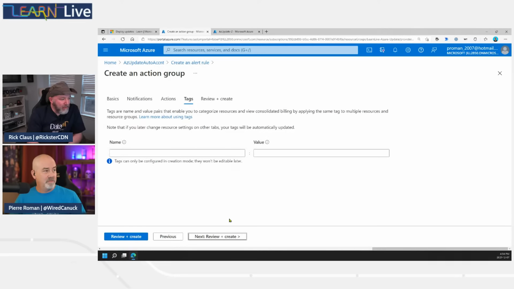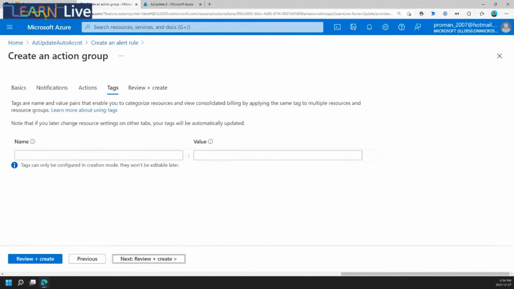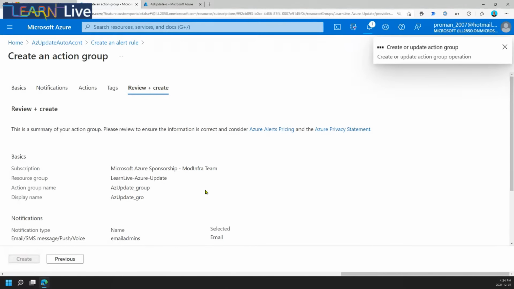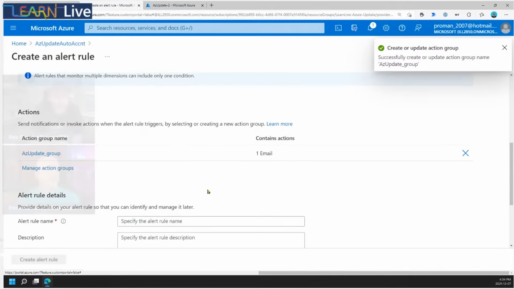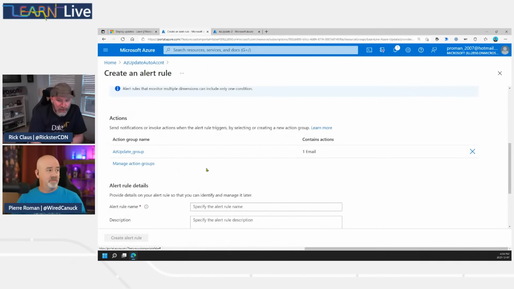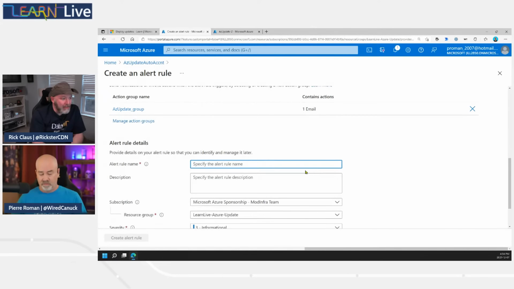Tags are simply for you to be able to track. This might be related to a particular project for this updating process. We're not using tags. Just go ahead and hit the review and create to have that piece created. Okay. So the whole point is with the alert rules, when those rules become true because of what we decided is being measured, go off and do an action. And the action that we asked it to do was to send an email. So basically, the administrators are going to get an email that something has gone on.